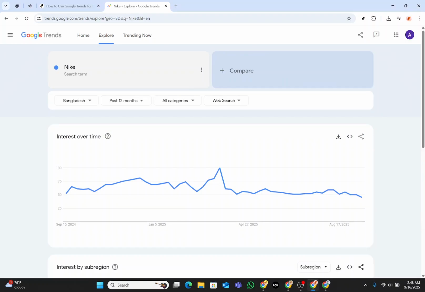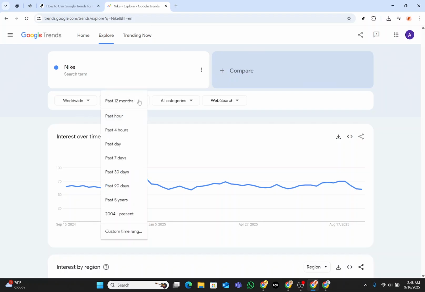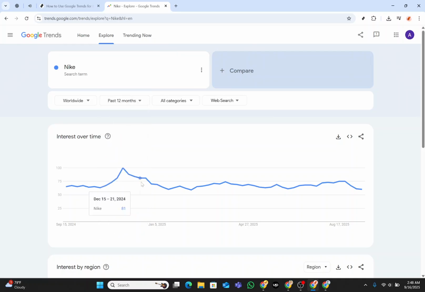Now let's refine the results to make them more useful. Above the trend graph, you'll see several drop-down options. Start with the location. Select your target country or region to see brand interest in specific areas. For brand monitoring, it can be super helpful to identify trends within your target market. After that, you can set the time range. I recommend using the past 12 months or past 30 days options for regular monitoring. This will give you a clearer picture of recent trends.